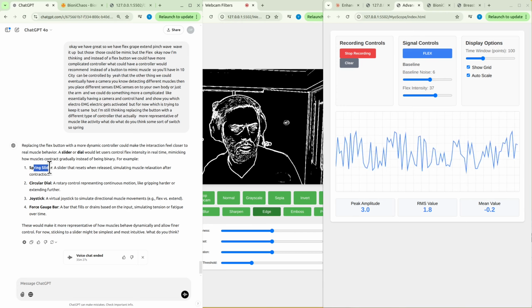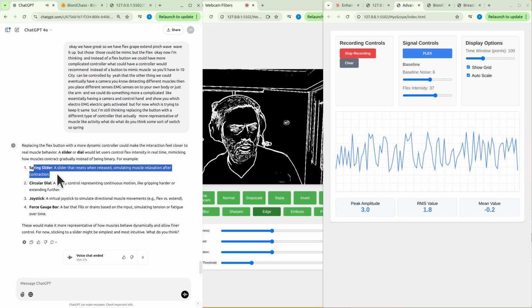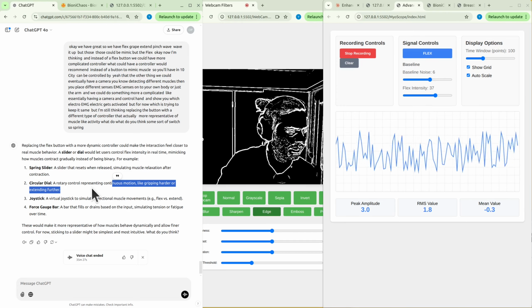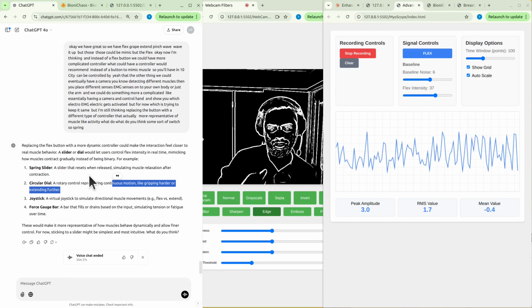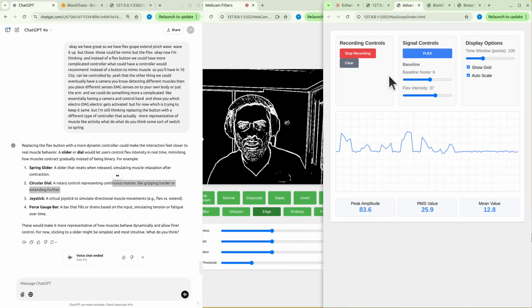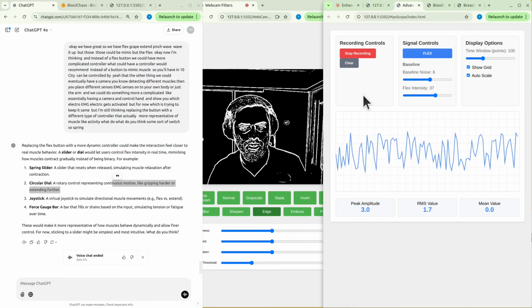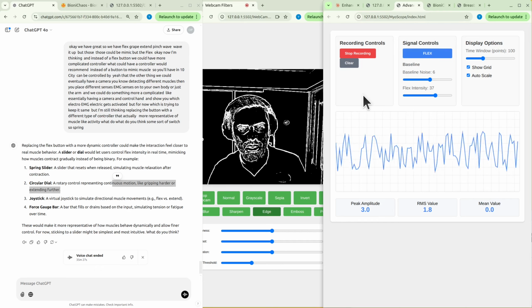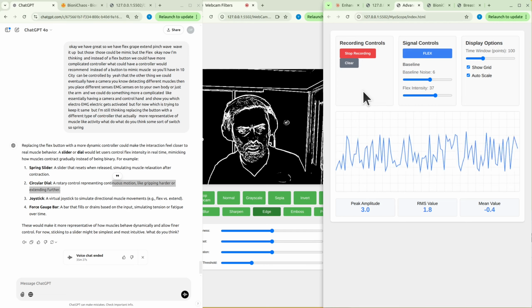For now, sticking to a slider might be simplest and most intuitive. What do you think? And they all sound really good. I like this application actually as is. I like the simplicity of it, so we might actually start a new web application like this.